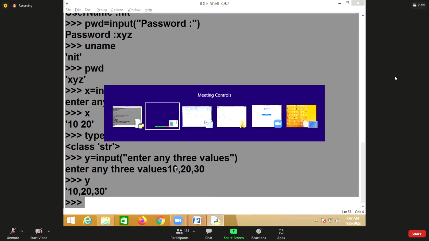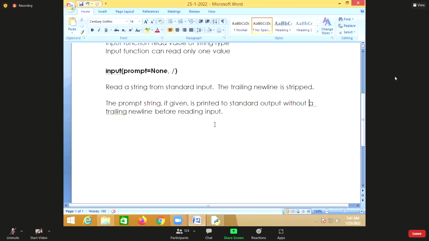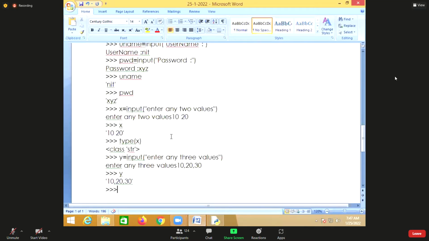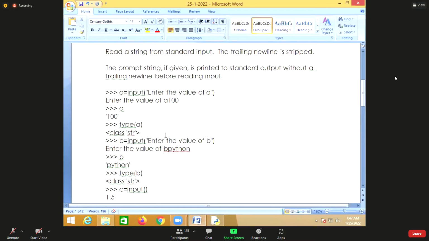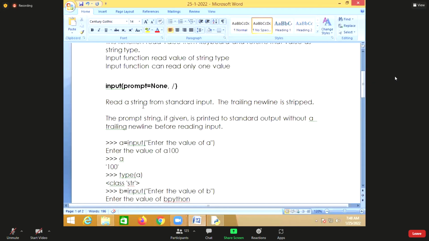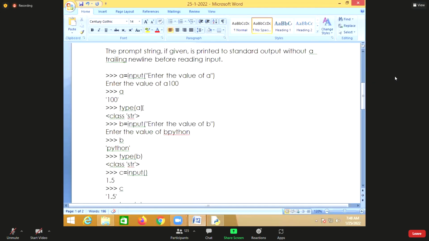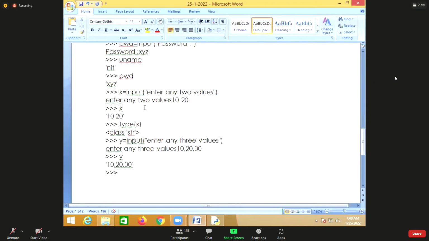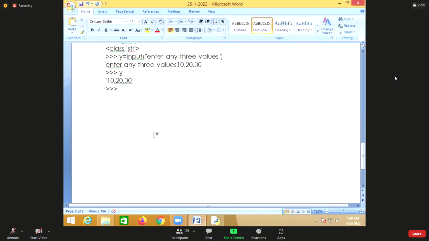But the input function always reads the values as which type? String type. So if you want to perform any arithmetic operations, you have to convert the string to what? Integer, or float. Otherwise, what will happen?